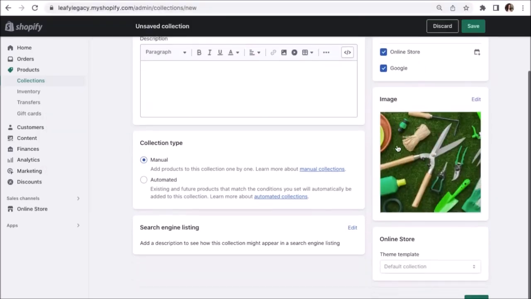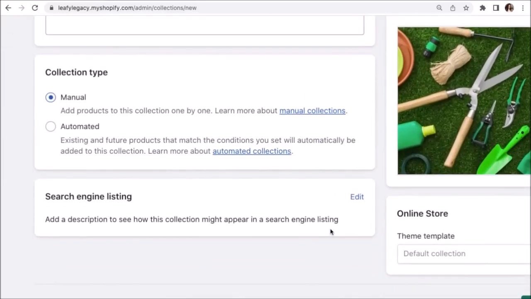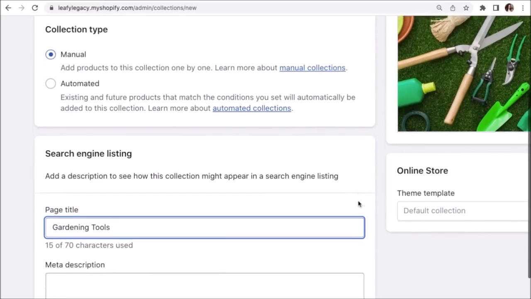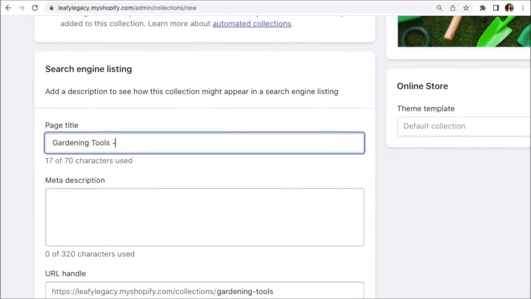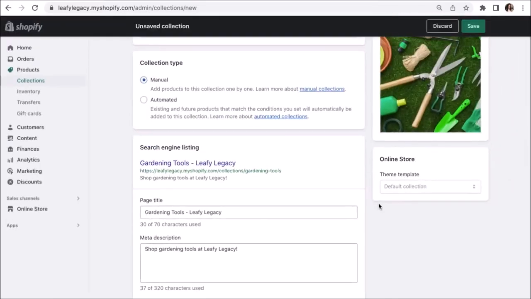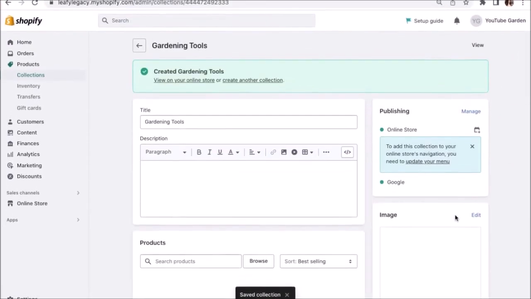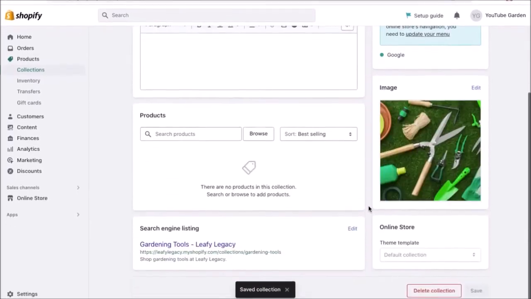Now let's scroll down. And once again, here we're going to see the search engine listing. So let's click on Edit and quickly fill out our information. Once again, we're going to come back to this later when we're working on our SEO strategy. For now, just include your brand name, your collection name, and a short description. Now let's hit Save.